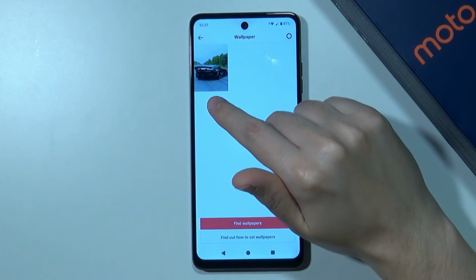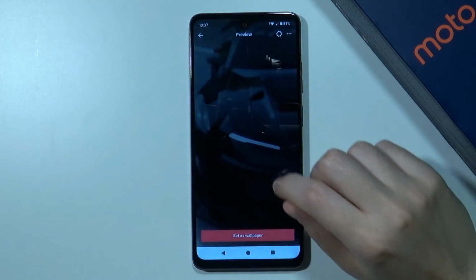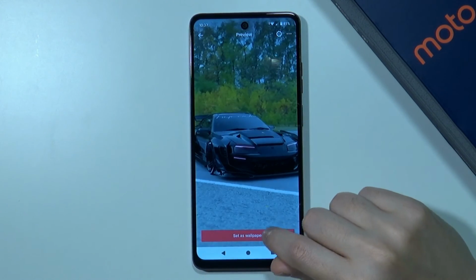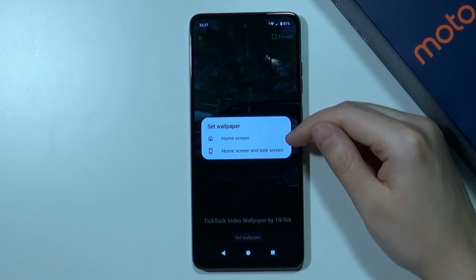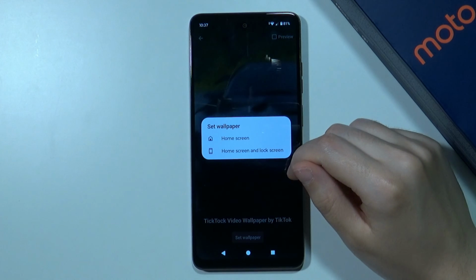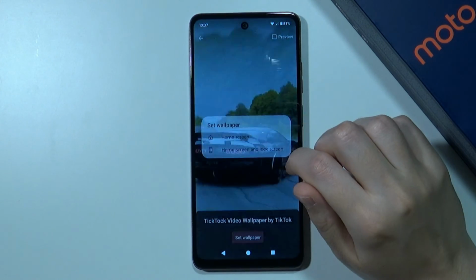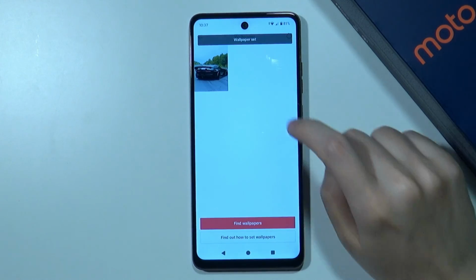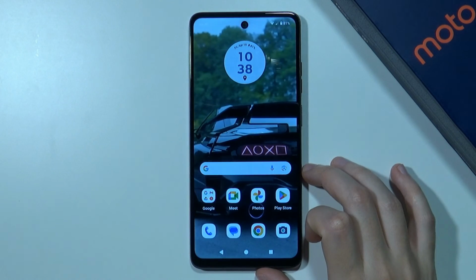Now this time I have the wallpaper saved over here, so I'm gonna choose it and then I'm gonna set it as wallpaper. And then once again set wallpaper. We have the option to set it as home screen and lock screen, both together. I'm gonna choose only home screen, and there we go, we have wallpaper set. So now if we go back, as you can see, I have live wallpaper. And that's it.